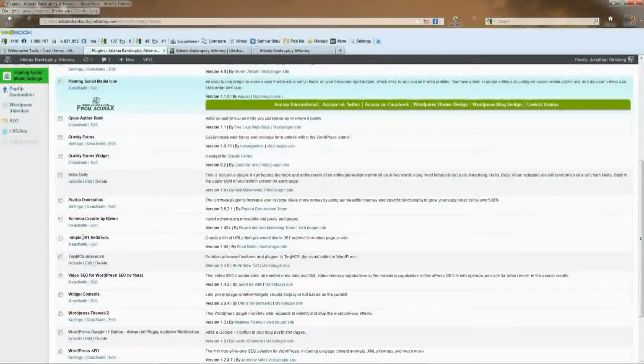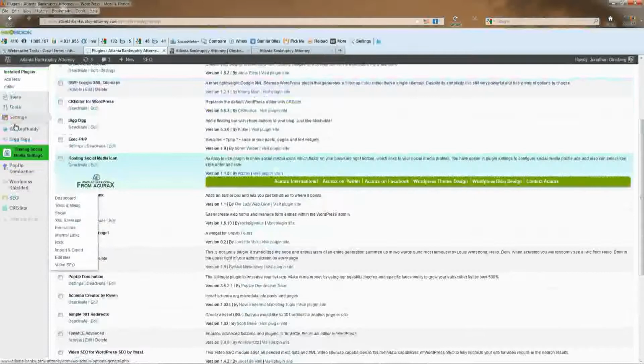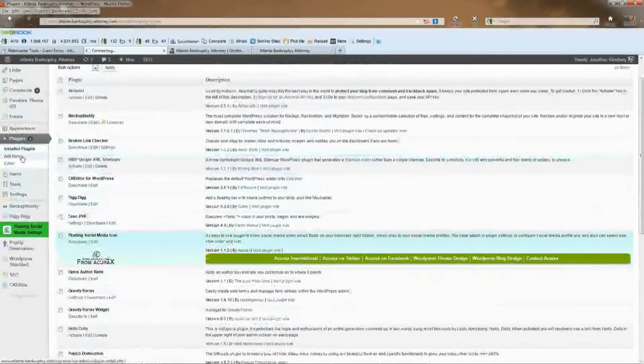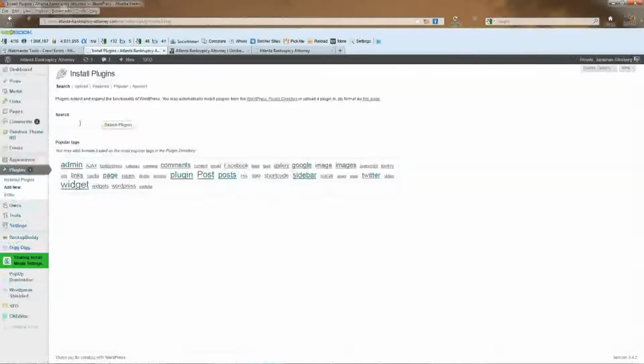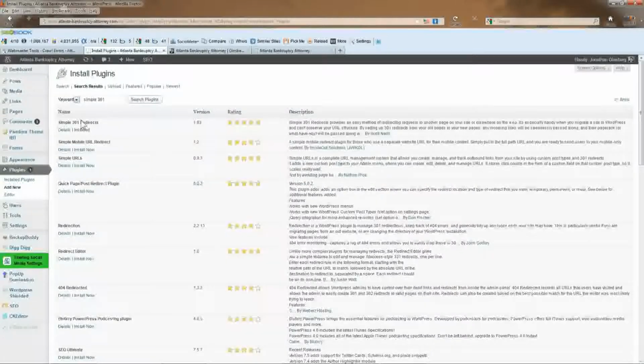The plugin that we're using is called Simple 301 Redirects. If you're not sure how to add a plugin, it's really pretty simple. You just go here to Add New Plugins. You type in, in this case, Simple 301. That should be enough to get us there. And lo and behold, Simple 301 Redirects. You can see there are a few others that do the same thing. And this has already been installed, so I'm not going to reinstall it.